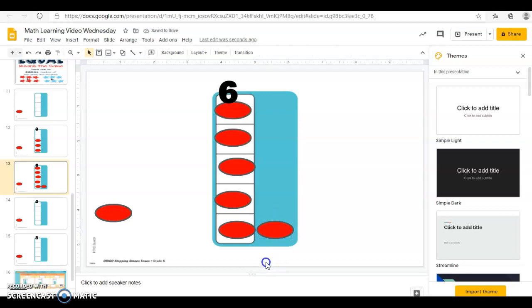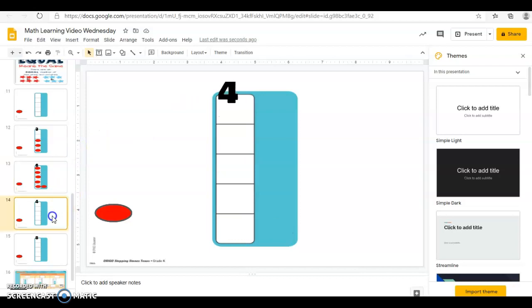Now let's count the total and see we have 6. 1, 2, 3, 4, 5, 6. Good job. You're going to do these on your own.